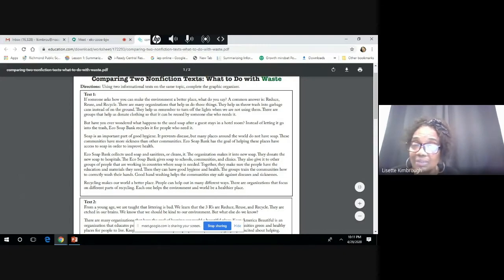Instead of letting it go into the trash, Echo Soap Bank recycles it for people who need it. Soap is an important part of good hygiene. It prevents disease, but many places around the world do not have soap. These communities have more sickness than other communities. Echo Soap Bank has the goal of helping these places have access to soap in order to improve health.